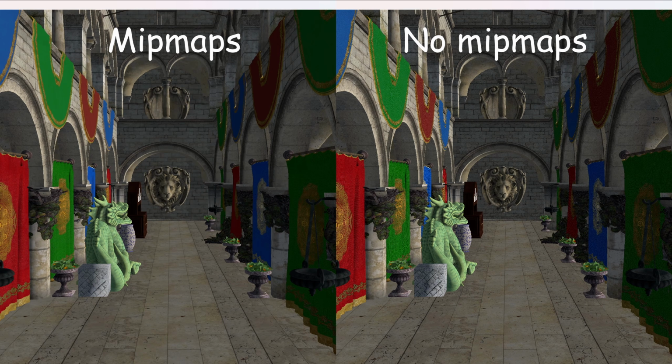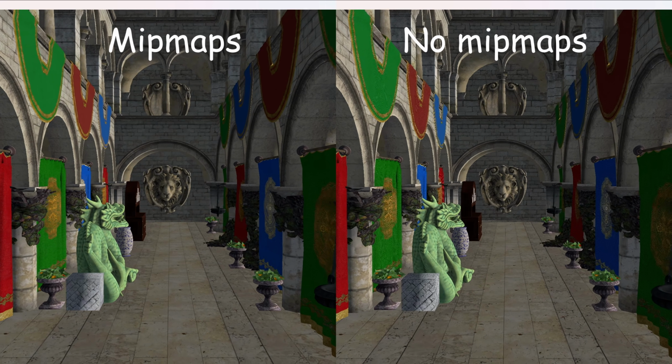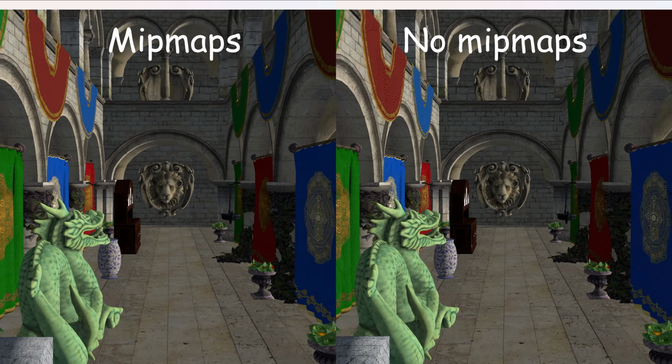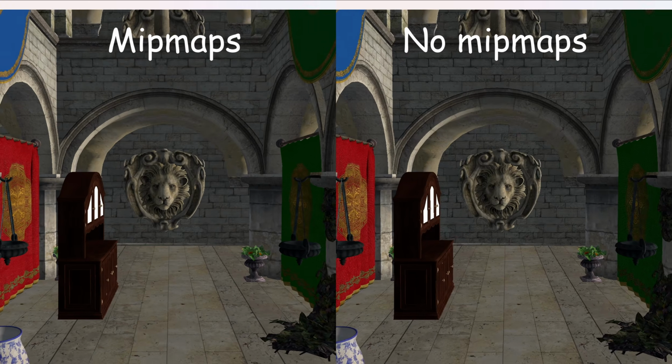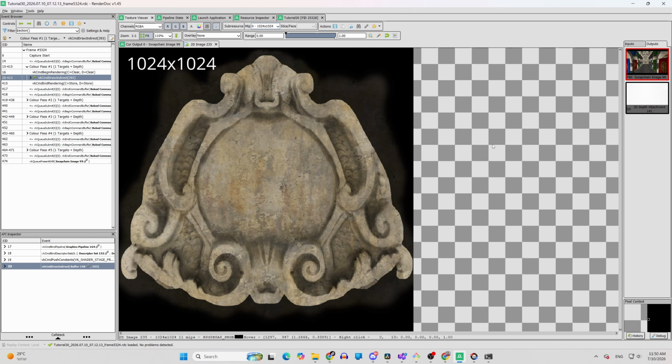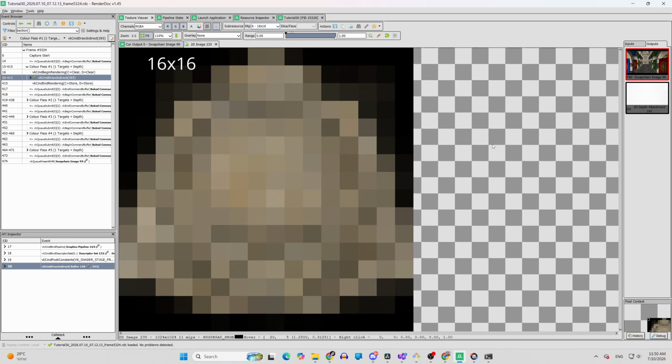If everything is working correctly, you should notice some change in the appearance of textured objects, depending on the distance. Hopefully, it looks better now. You can also use RenderDoc and verify that the MIP chain was created correctly.